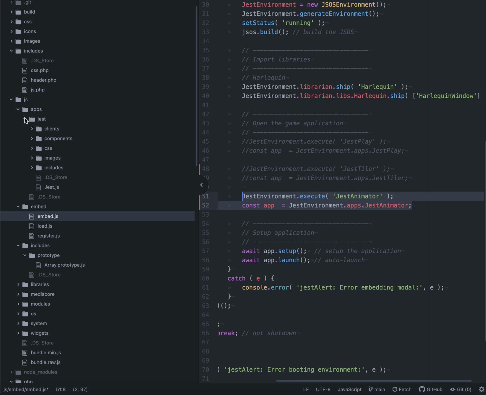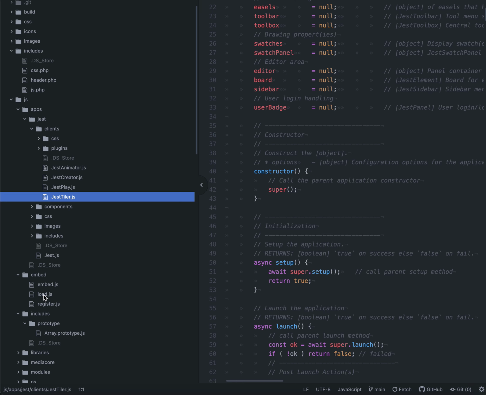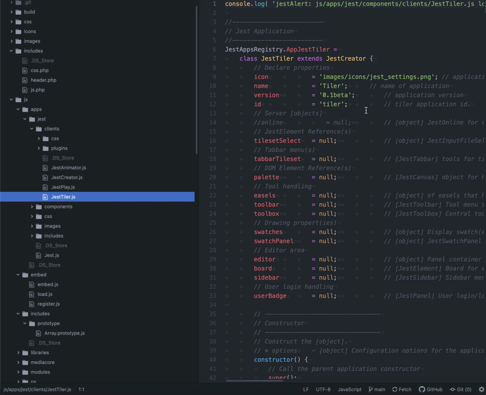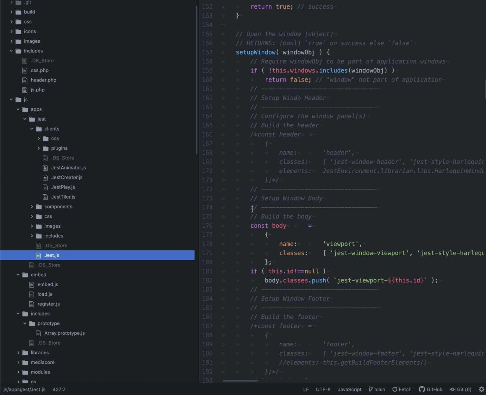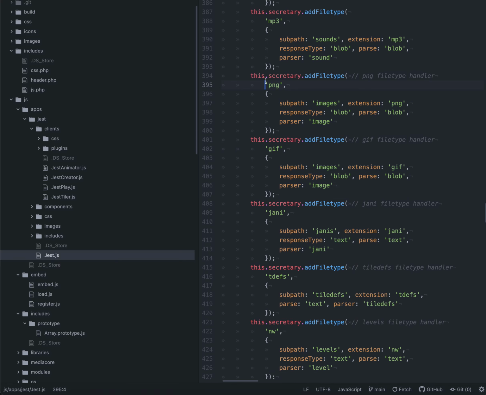So inside of the JEST library, you'll see that I have something called clients. And so this is where the Tyler is located. And these are extending JEST. And so if you look at the top here, you can see what they're doing is these new game engine creator applications, they first extend JEST creator, and then JEST creator extends JEST, which is, again, that root application file I was talking about. And again, that's where you're going to register file types and things.